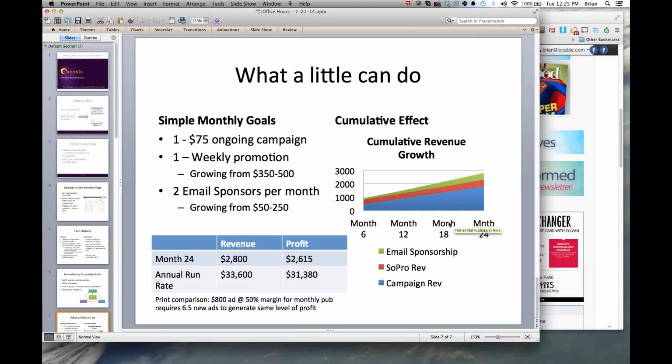The price is growing too, so today you might charge $350 for a social promotion, and in 2 years, because of your larger reach and audience, you charge $500. Same for email sponsorships. You have a small list, it's $50, it grows, engagement grows, it's $250 in 2 years. Well, at month 24, your revenue will be $2,800 if you accomplish this particular feat.